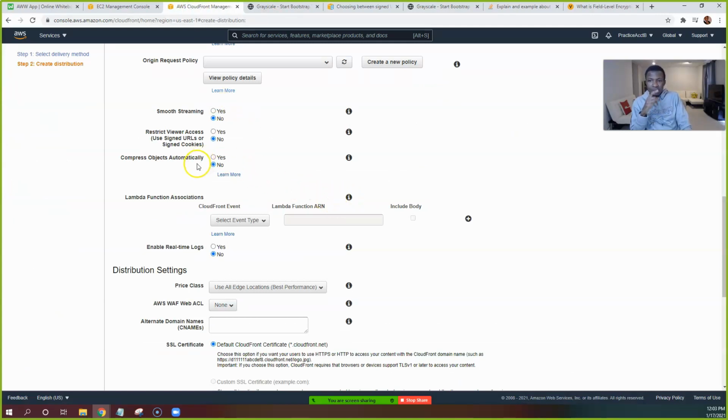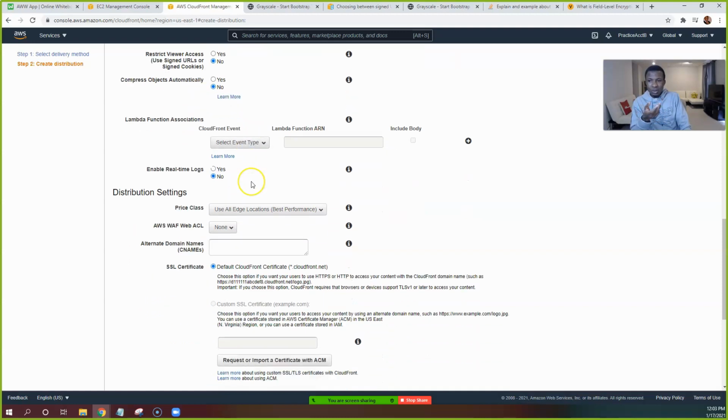Moving on, compress objects automatically. No. At this point, we're just going to leave everything as default. We're not using Lambda in this case.